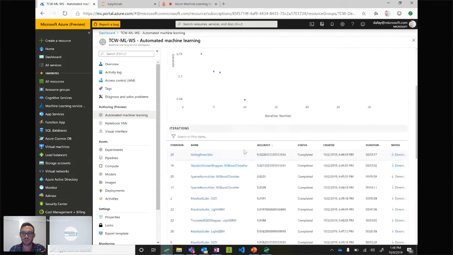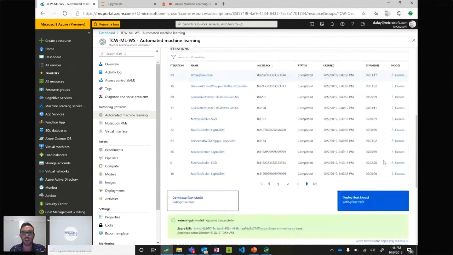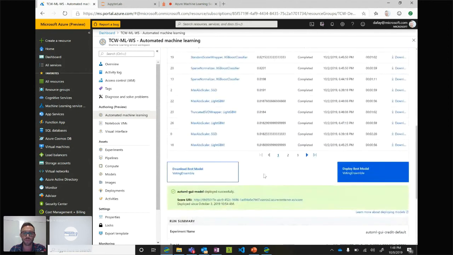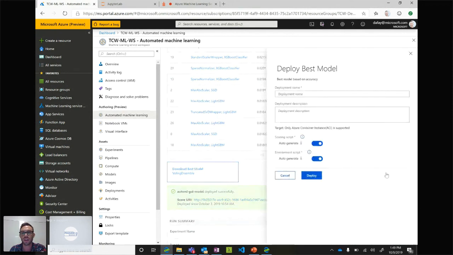So you can go through here, you'll see all your different models. You can simply download those models right here. And then we have easy deployment. So if you said, I want to deploy the best model, you can simply click that. It's actually going to auto-generate the scoring and environment script directly from that particular iteration run. And then you can click deploy and you're done.